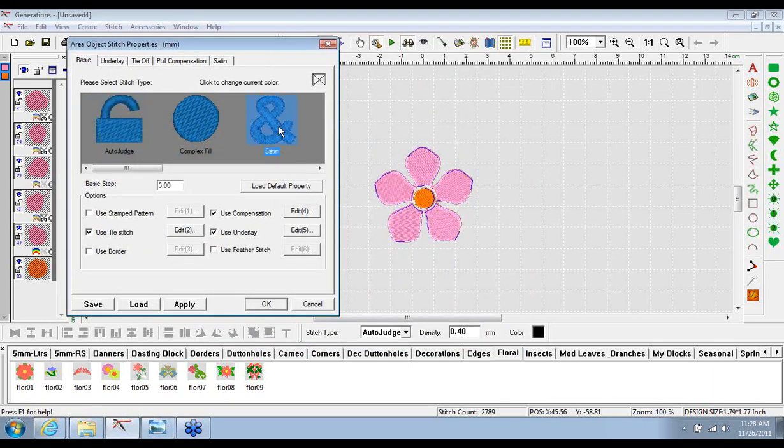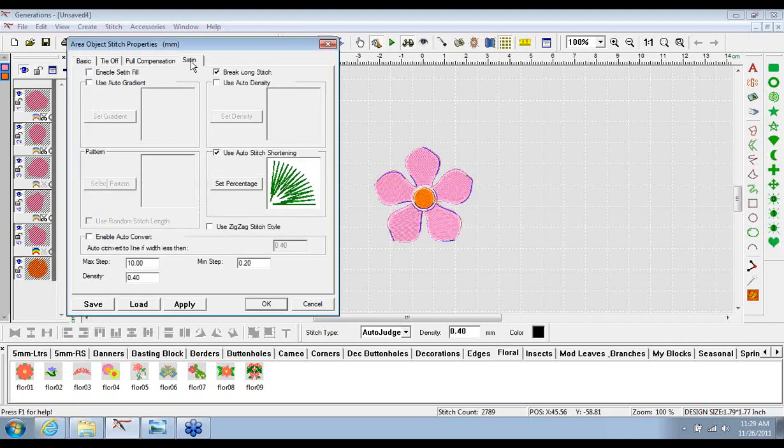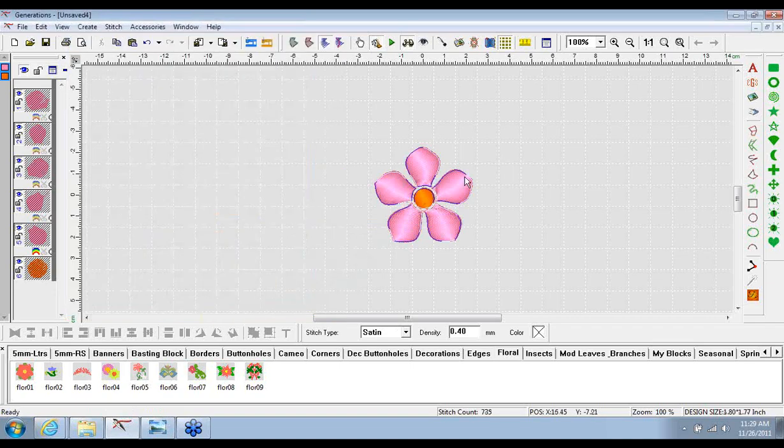Here, we want to make sure that it is a satin stitch, so I'm going to left-click on satin. Remember, we don't want to use any underlay. We're going to left-click on deselect Use Underlay. We're going to go to the Satin tab. We're going to deselect the long stitch and deselect the auto stitch shortening. Let's go ahead and apply that and press OK.